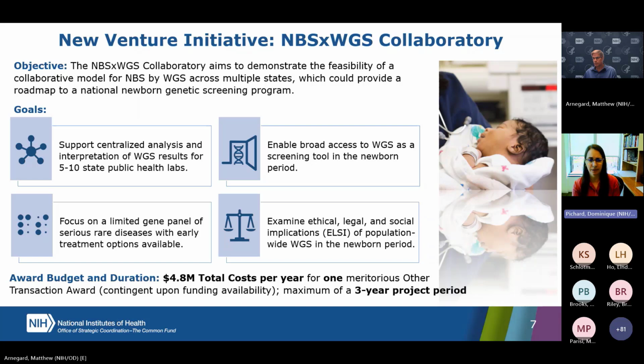The 4 high-level goals are: support centralized analysis and interpretation of WGS results for 5 to 10 state public health labs, enable broad access to WGS as a screening tool in the newborn period, focus on a limited gene panel of serious rare diseases with early treatment options available, and examine ethical, legal, and social implications, or ELSI, of population-wide WGS in the newborn period.